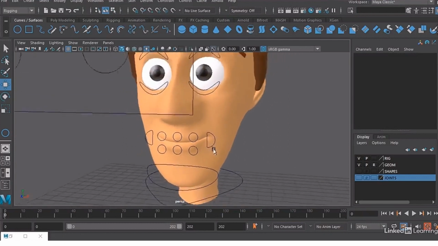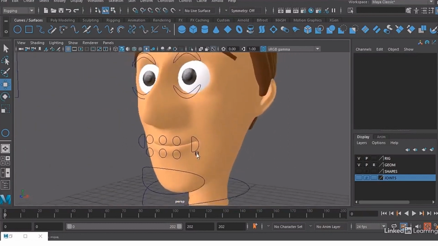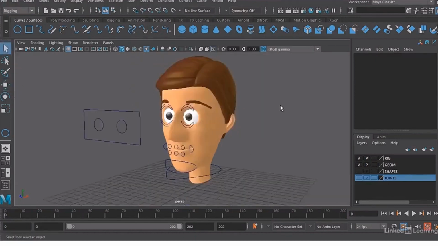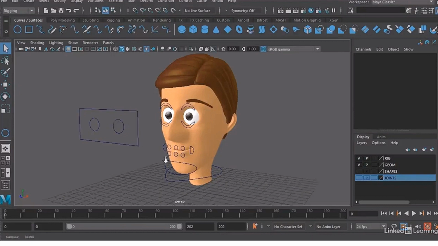So when you create controls, you do need to pay attention to how the animator will be working. You want to make controls that operate in a way that makes it easier for the animator to do his or her job. Now let's go ahead and rig the lip controls.